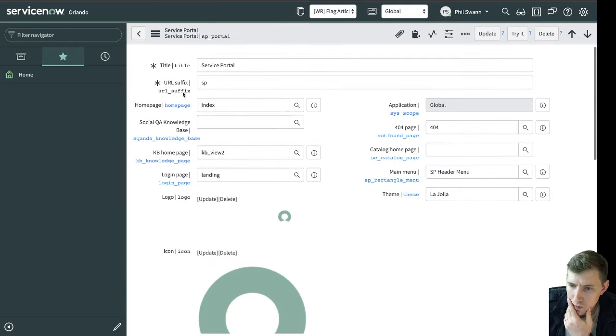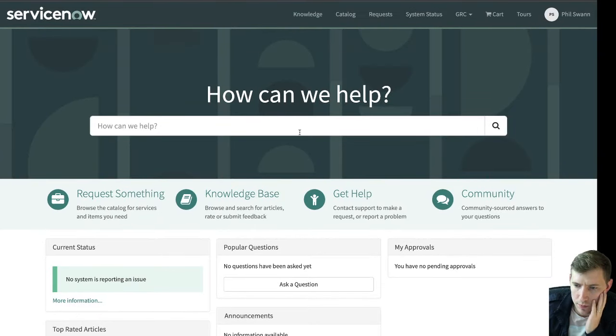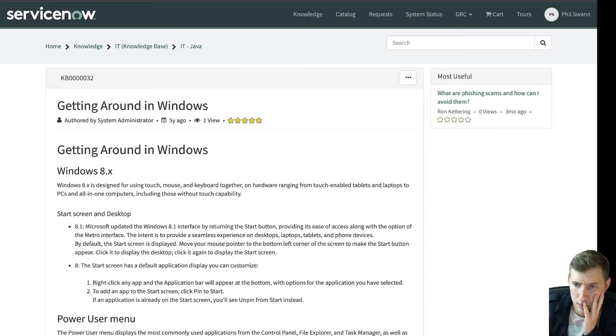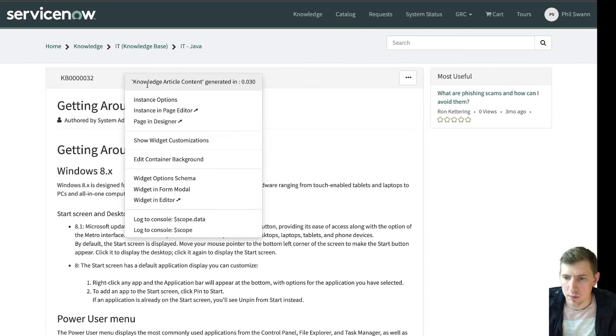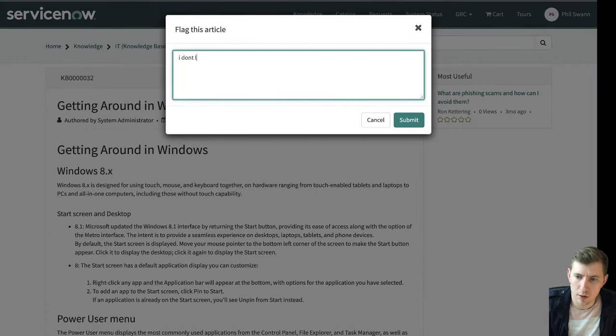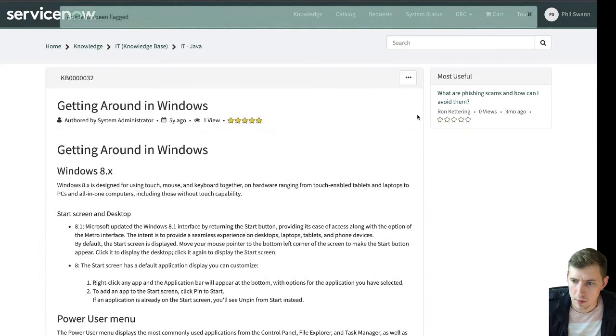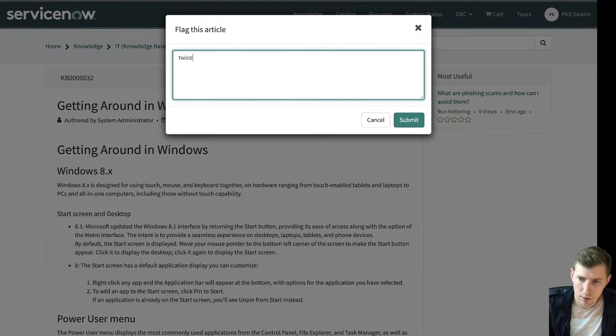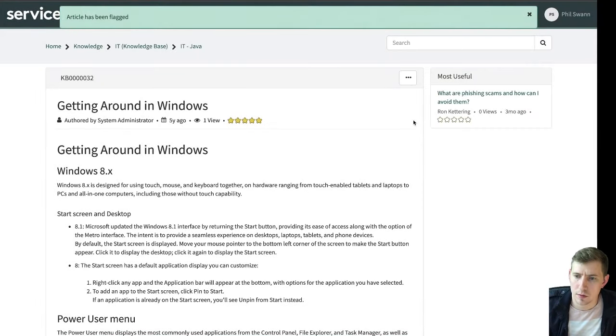So, right. I've got a portal. Let's just jump to the portal, and from here I can start messing around with pages. So if I go to knowledge base, ID equals KB article. I assume this is going to be knowledge article content. So flag article here, if I click flag article, what's going to happen to it? Flag this article, I don't like it. Okay, submit this. Article has been flagged. Flag article twice. So see, does it allow me to flag that twice? Yep.